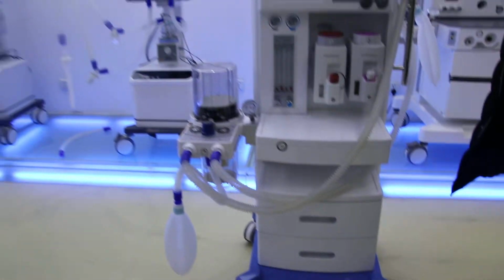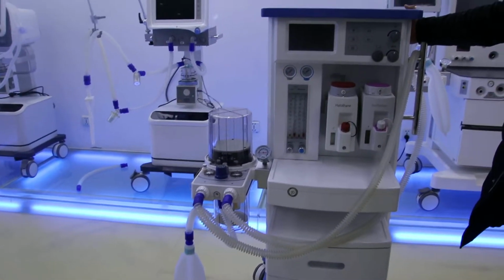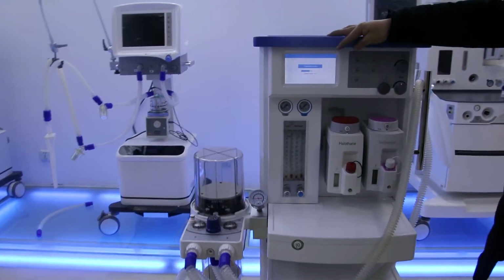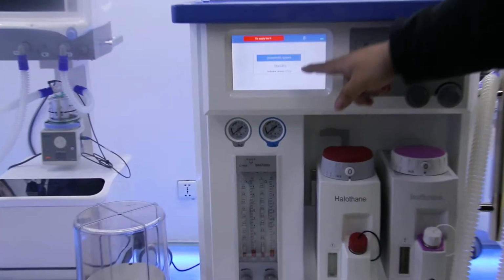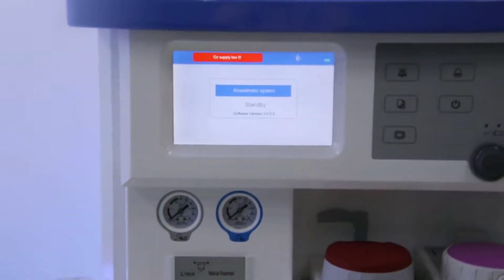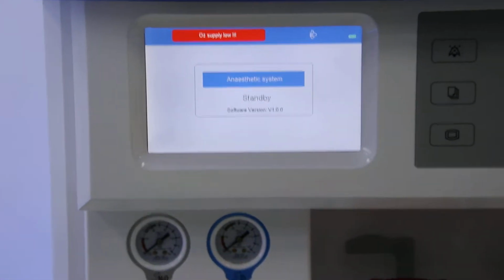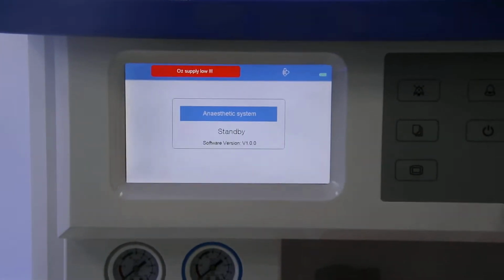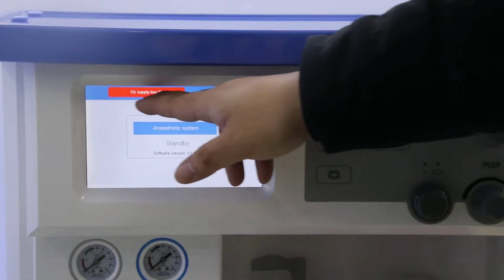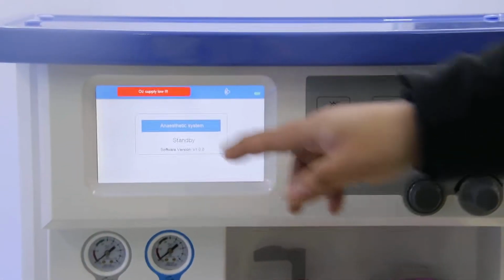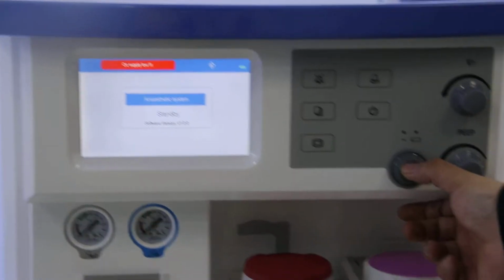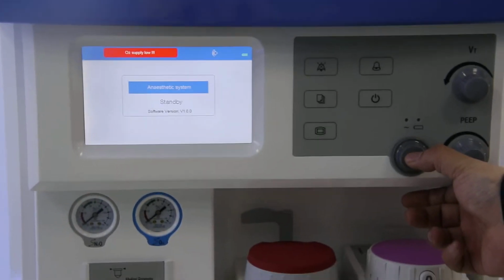Then let's turn on the power and we will see the details inside the ventilator. First, we get into the self-testing interface. It means it will do the self-test first to protect the machine and also prevent damage to the patient. If there is any problem, it will show in the alarm area in red or yellow color. If we want to get into the main interface, we just press the rotate button.